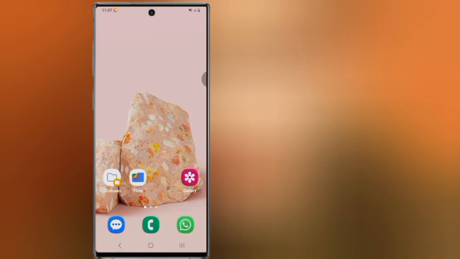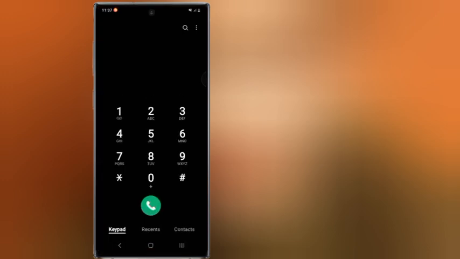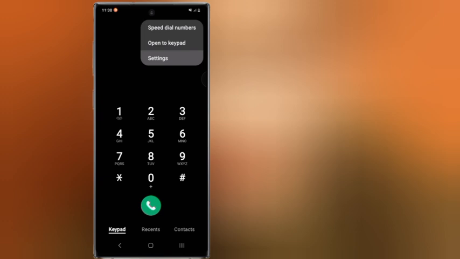Step 1. Open the phone app on your device. This is the app you normally use to make calls. Step 2. Once you're in the call interface, look at the top right corner. You'll see 3 vertical dots. Tap on them to open the options menu.